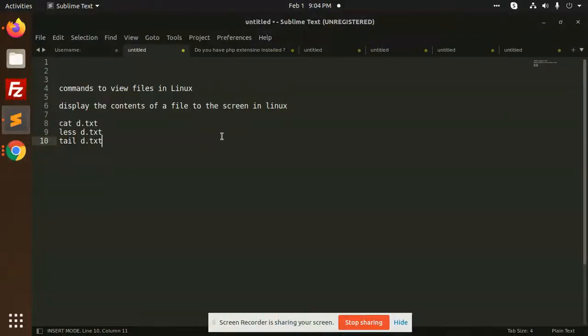Hello friends, in this video we are going to learn how to display the contents of a file on the screen in Linux. So how are we going to display any file's content on the screen? Let's start the tutorial.